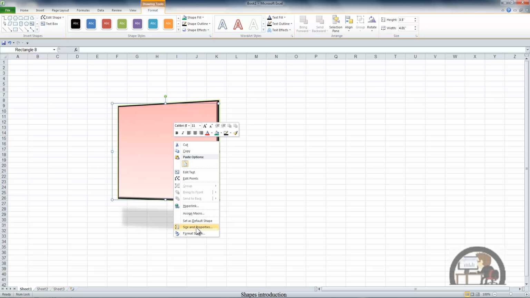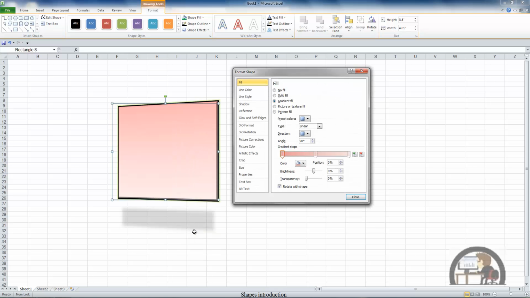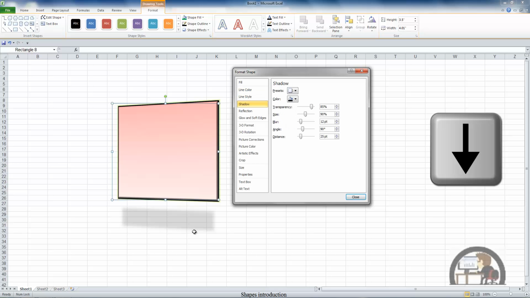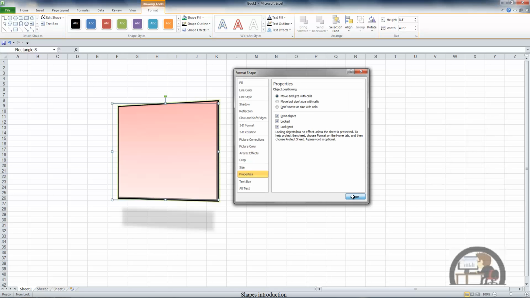And we can call up the Format Shape dialog box by left-clicking either Size and Properties or Format Shape. And this gives you granular control over all of the options that are actually driving the presets on the Format tab. So I'm going to close that.